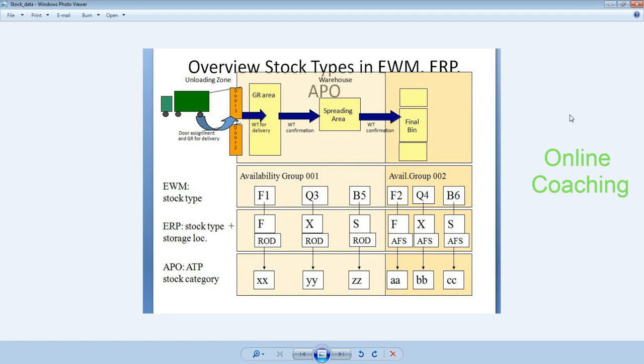This one, like a final bin, may be a different availability group. Yeah, this part, what actually happened in our case also, first thing is that my goods came to the 9010 area, and then I created a warehouse task. My warehouse task found a bin in the cold storage type. So when I moved my goods to the final storage type, that storage type has an availability group of 002. So that 002 picked up the F2. Okay, is it clear now?